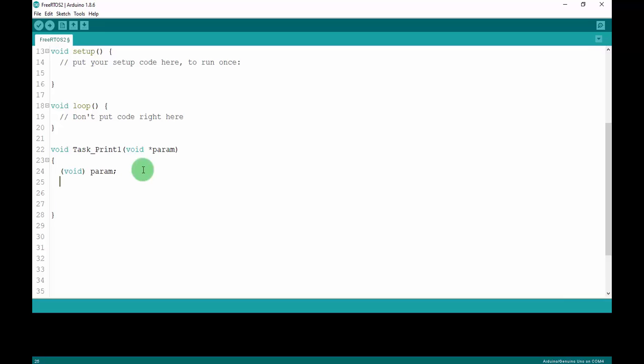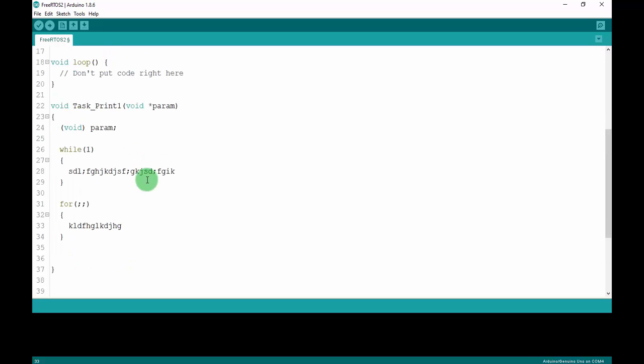Next, we need to put in an infinite loop. The infinite loop right here is while(1), like this, and you code right here. Or if you don't want to use while, you can use for(;;) with a double semicolon and code right here. There are two ways to create an infinite loop in a task, but I love the first one, so I will delete the for.